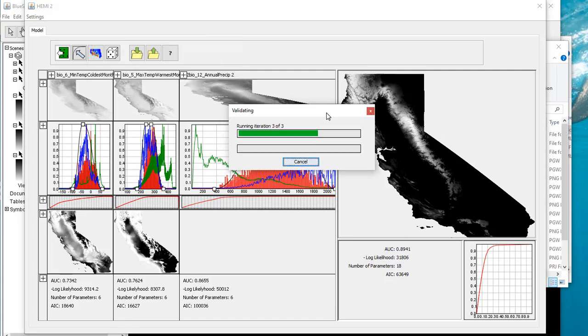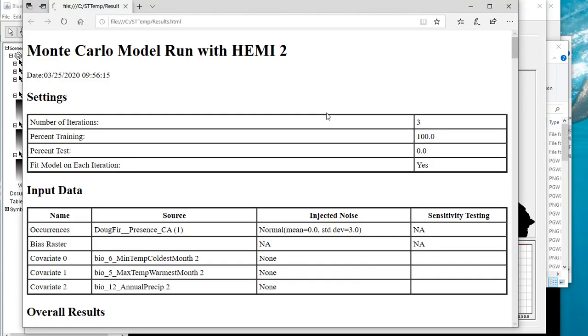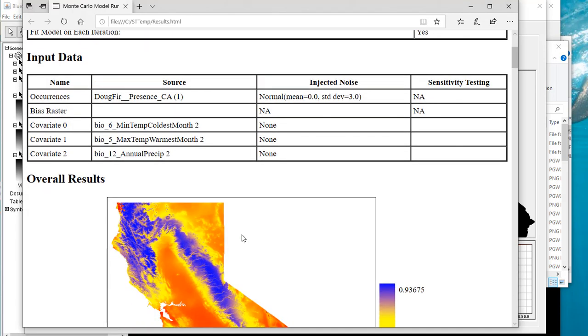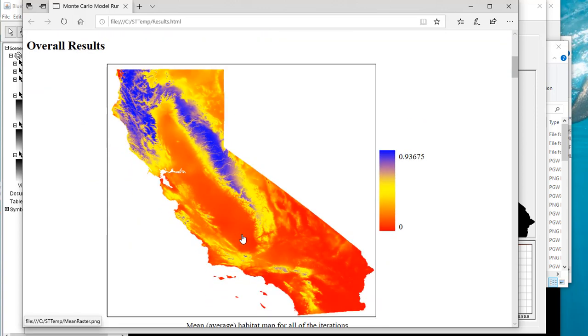So it's now running. The progress bar appears in the upper left. Should drag it back down. And now you can see there were 3 iterations. Didn't do any sensitivity testing. Here is our mean habitat map, which should look very similar to the previous one.